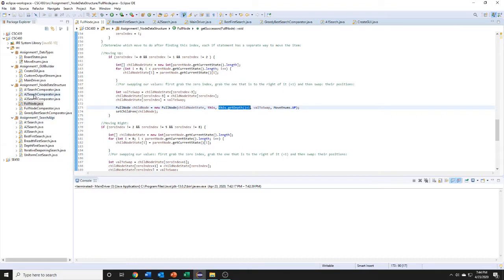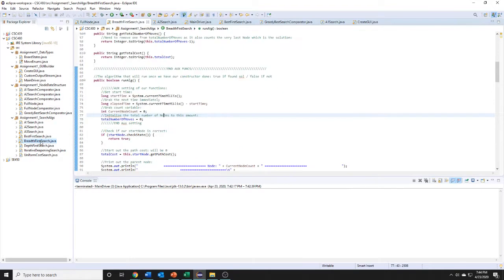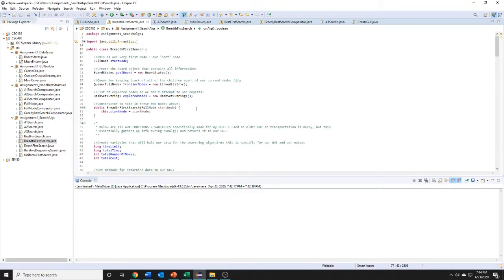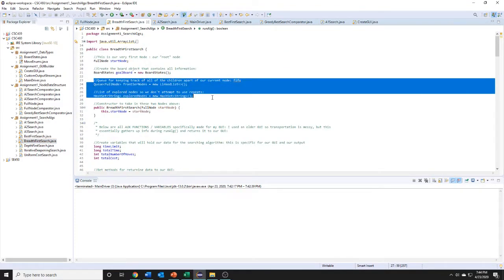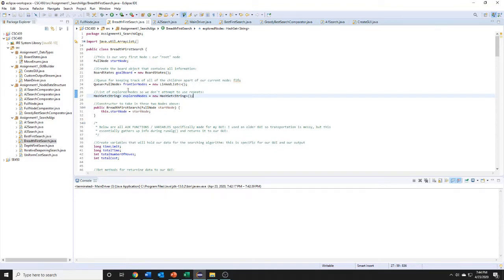To go to my searching algorithms that we're talking about, I was going to show breadth first because that's the most basic one. The breadth first searching algorithm uses a queue and a hash set. And in all of my algorithms, so I don't repeat it, my hash set is the exact same. I never change it from this one. My explored nodes are going to be strings.